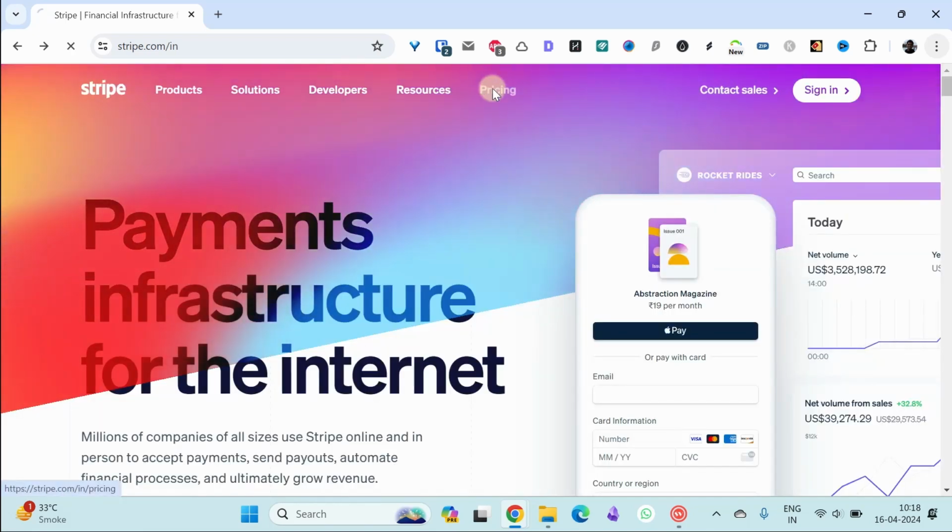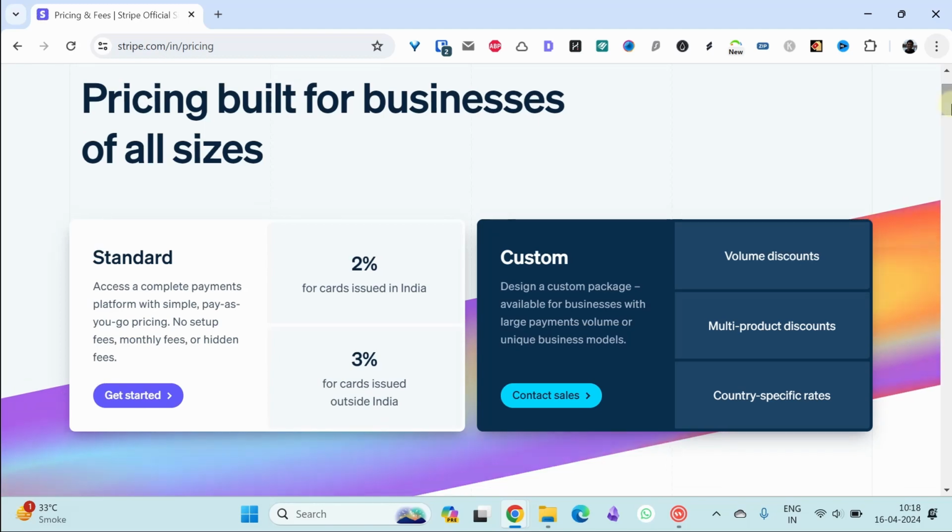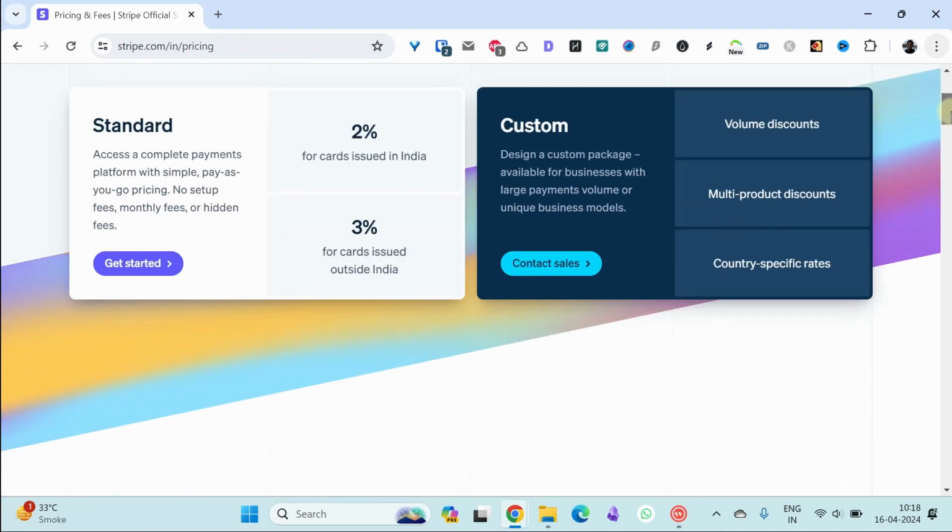When it comes to the pricing, you will pay some percentage to Stripe for the payment. So like in my case, I am in India, so it's showing 2% for cards issued in India and 3% for cards issued outside India. This will be specific to the country where you originate from.